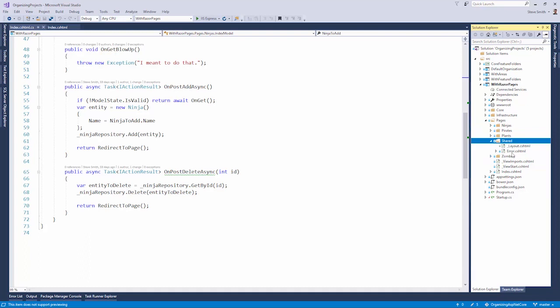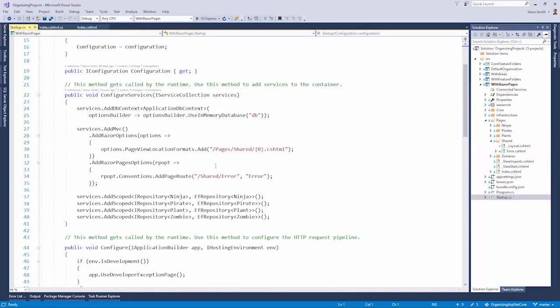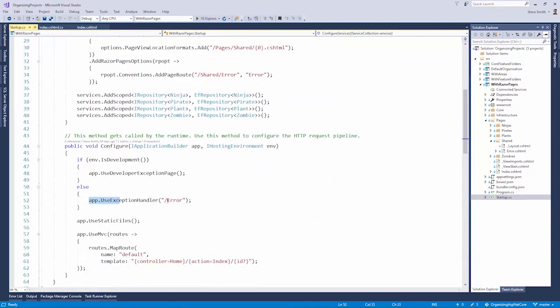And in order to get that to work, I had to do a couple of small things inside of Startup that I wanted to show you. In here in Startup, you can see I've changed the page location formats so that it adds /pages/shared to its list where it's going to search. Otherwise, it doesn't look there. The other thing I've done is I've made it so that my /shared/error page is going to map to a route of simply error. And what that allows me to do is come down here and say use exception handler error, and that will map to that error Razor page.